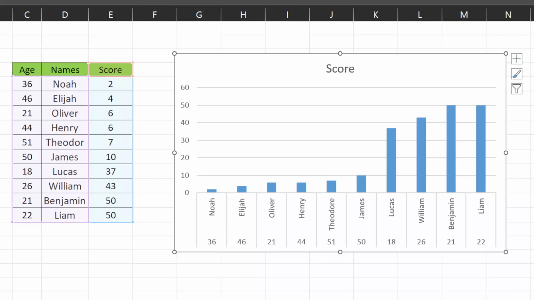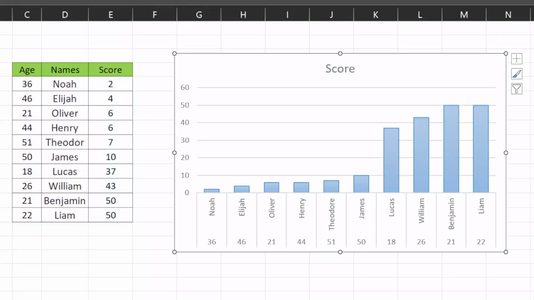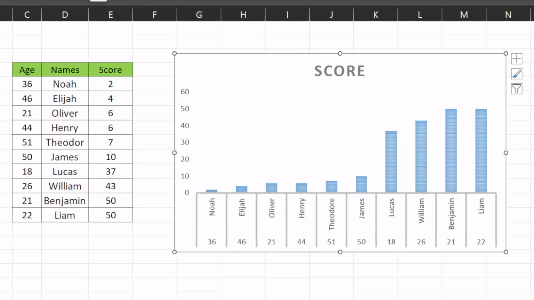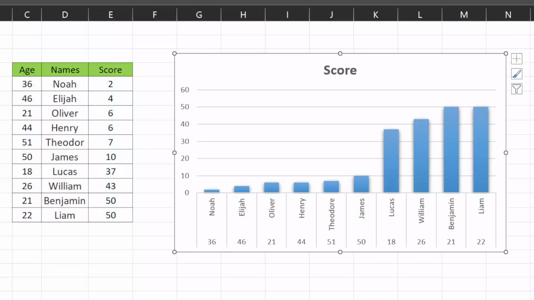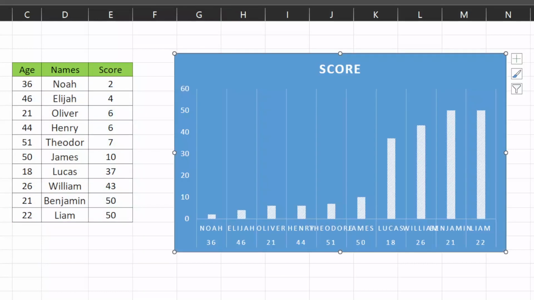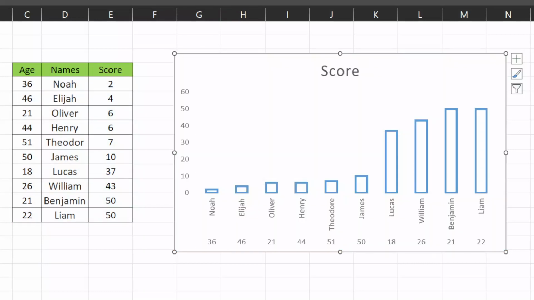Welcome! In this video I will show you how you can create a bar chart from some data that you have in your Excel sheet. There are many different kinds of bar charts as you see here. So in this video I will cover some of the basic ones. Let's get to it.